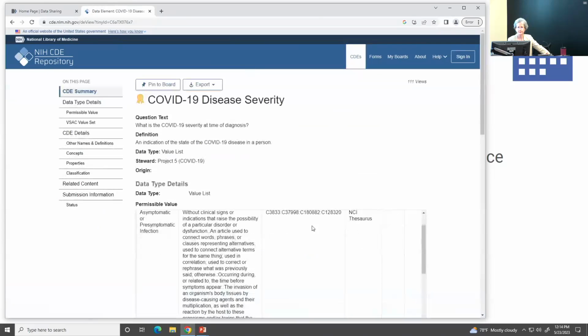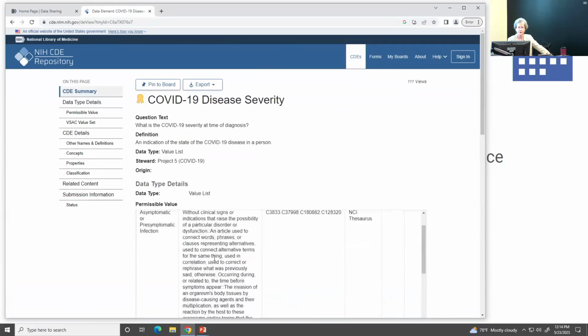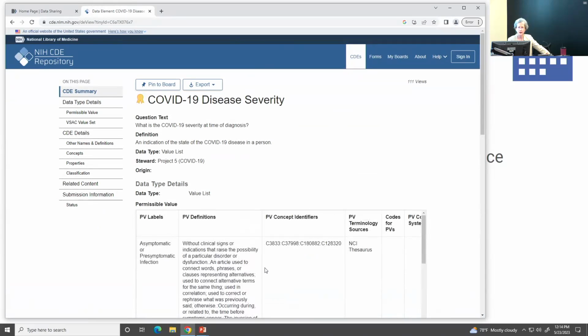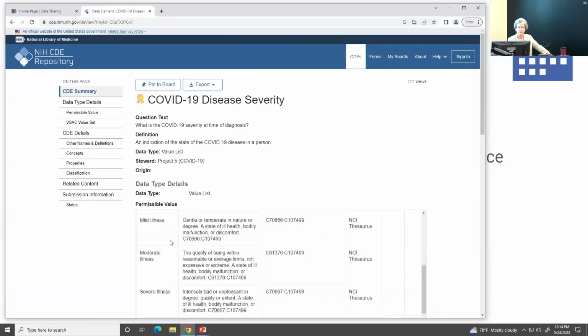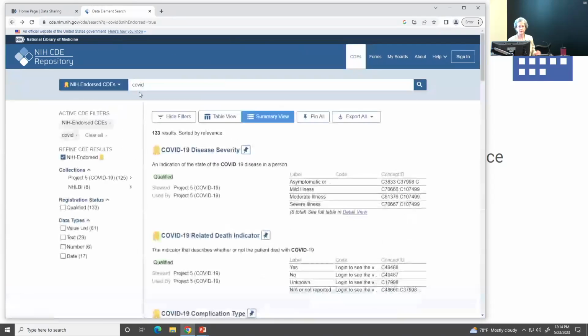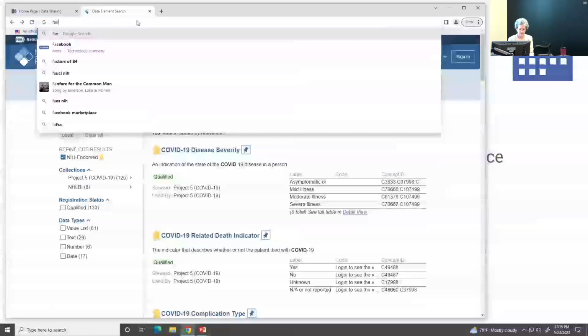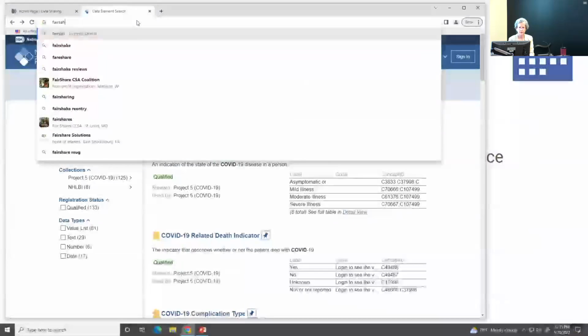Okay, so you've got the full description. This is an example of one. So the severity, these are the labels. This is the definition of what all that means. That's just an example. So you can always search and look for these kinds of elements for whatever your research area is. FAIR sharing, spell it right.